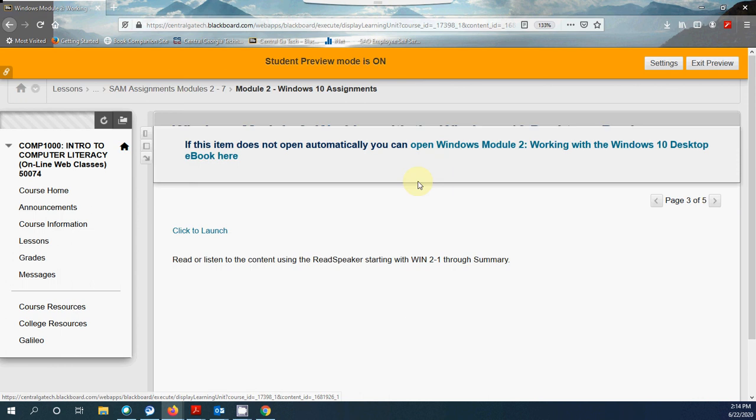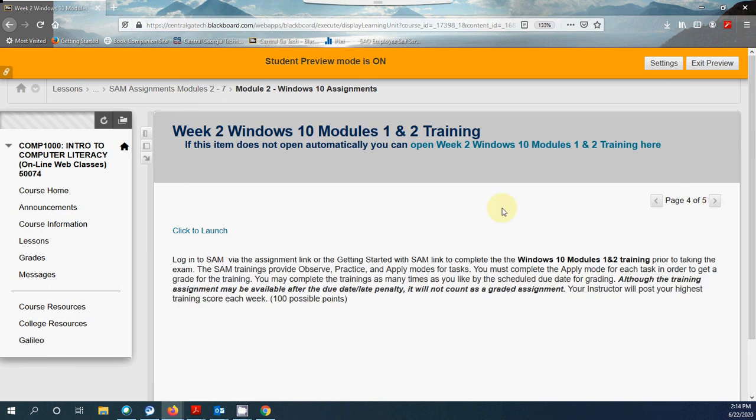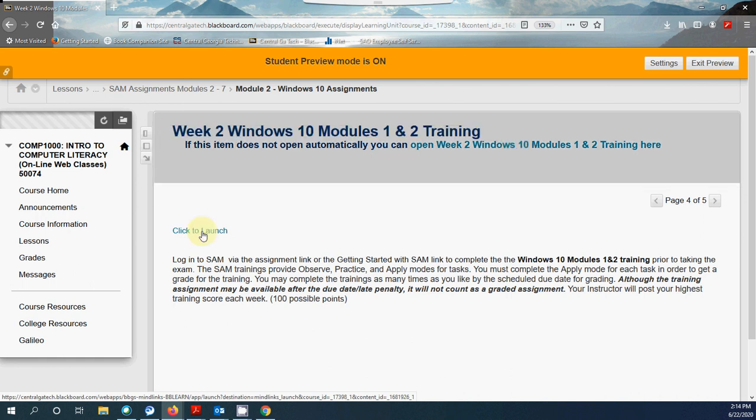I'm going to page number 2, working with Windows. Again, this over here is Windows 2 through summary. So we want to click on that, that's 3 of 5. Let's click over here onto 4 of 5. This is our Windows training. This is a point that I want to make certain that y'all understand here. It says Week 2 Windows 1 training.